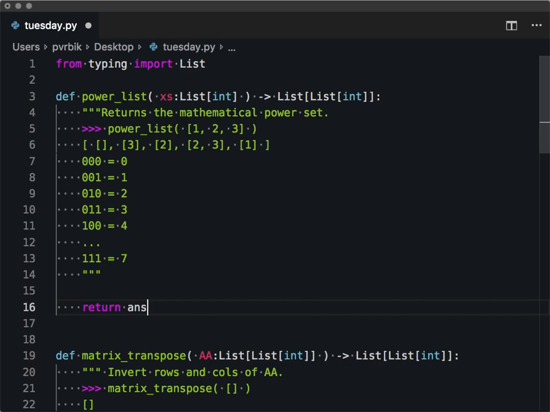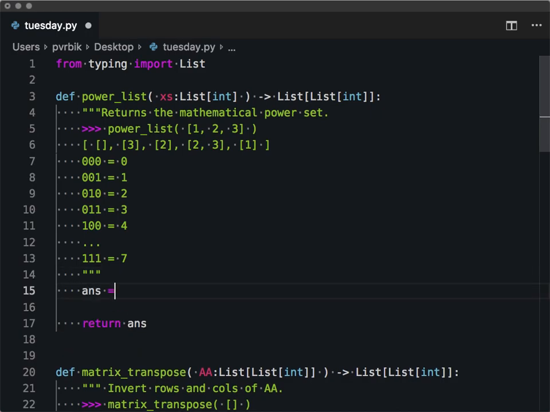I'm just going to return an answer here. What answer? What should my answer start being? What, empty list, because my return type is a list.